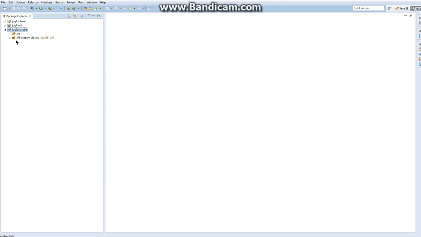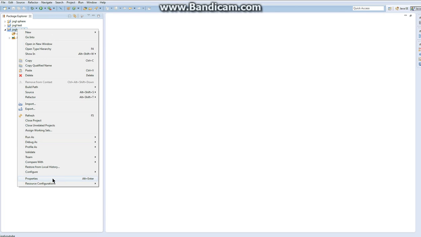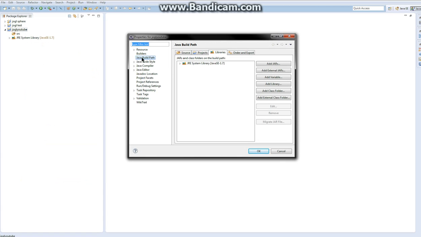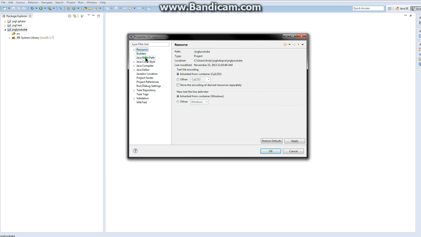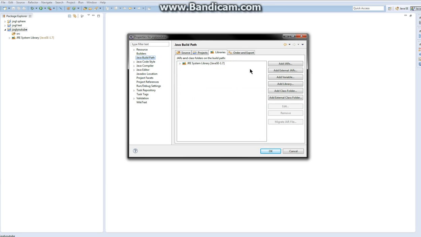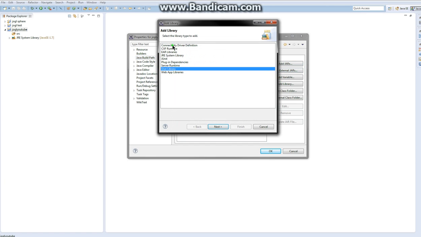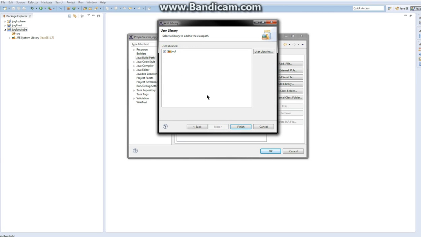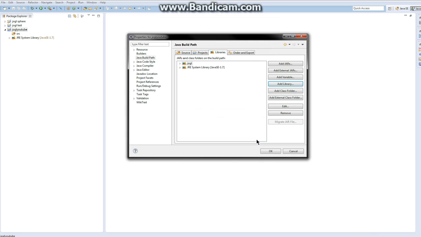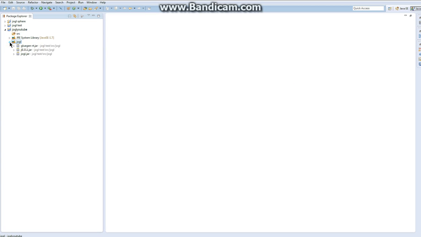Once you've done that, you go to Properties, and go to Java Build Path. From there, you go to Add Library, then select User Libraries. You hit Next, check off the package you made, and say Finish. And you have that, and you say OK. Now you have your external packages set up, you have the environment set up, and you can go ahead and start coding.